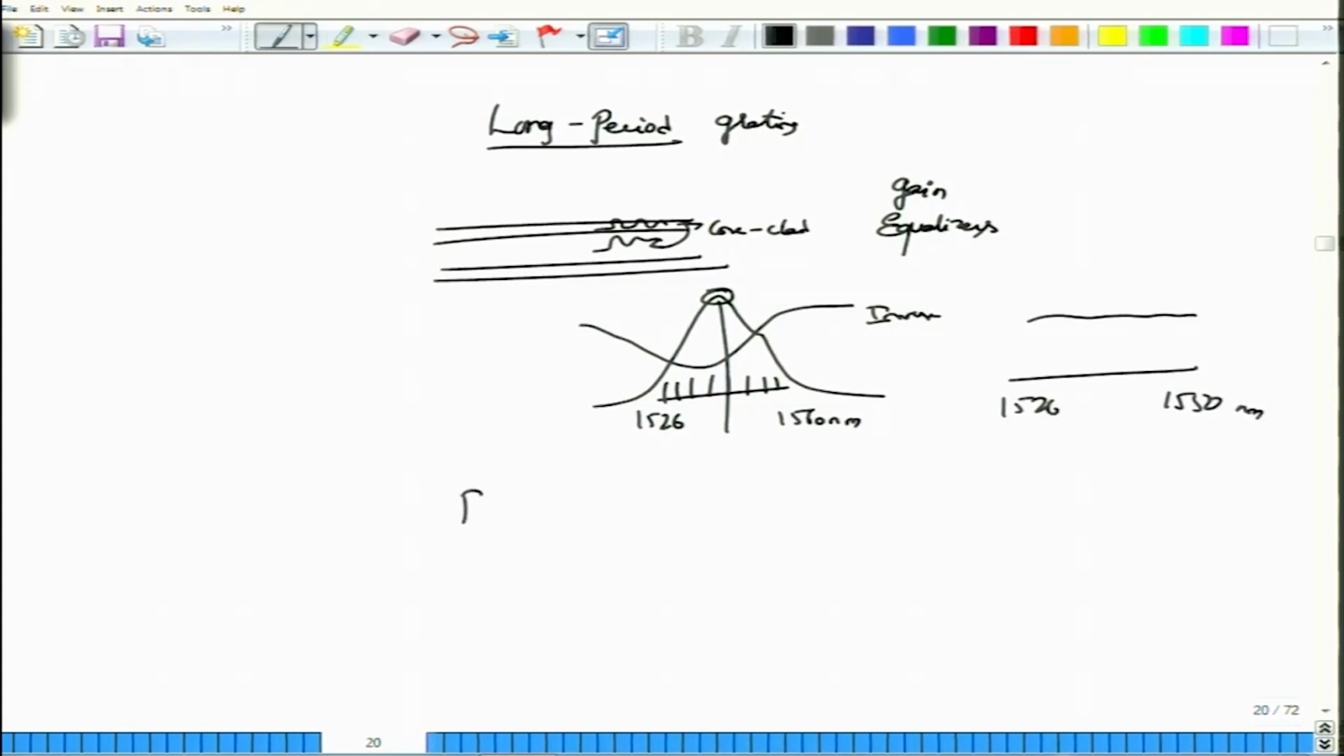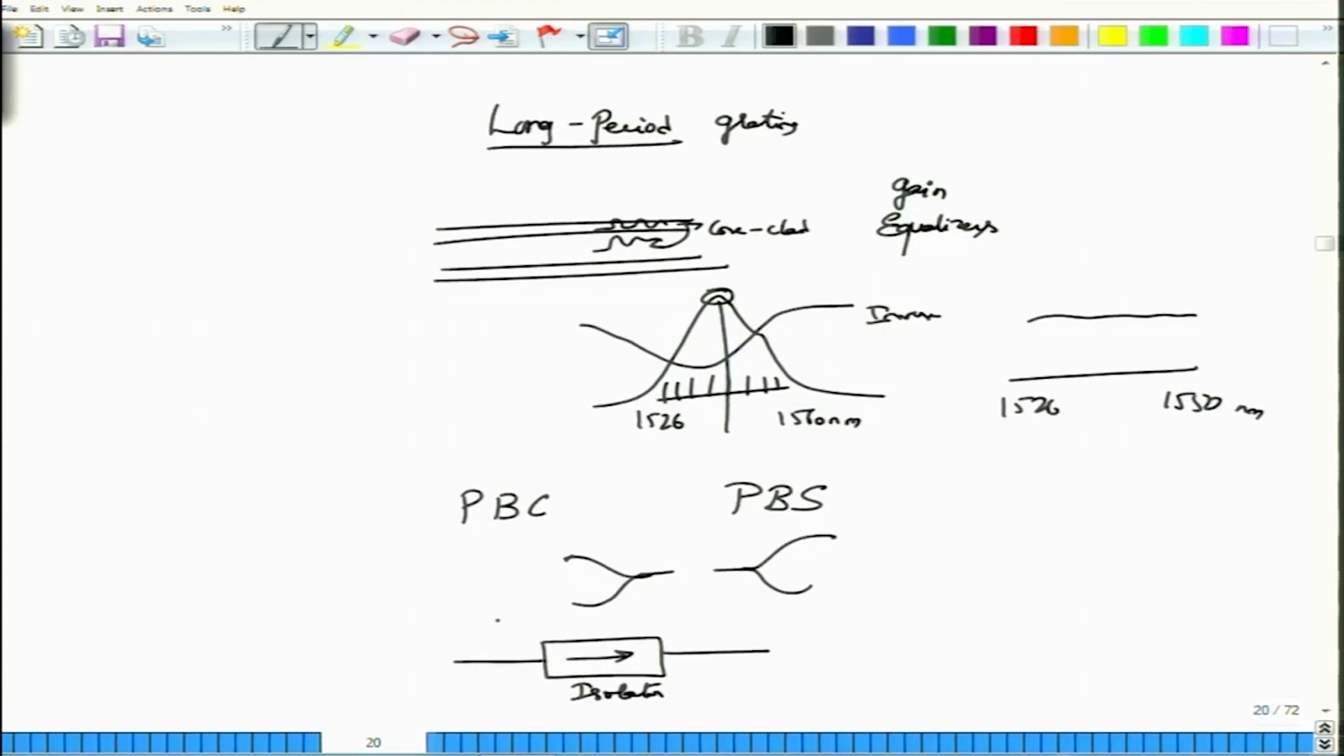Additional WDM components are polarization beam combiners and polarization beam splitters. These are devices which are used to combine polarizations and to split polarizations. They will just be concerned with their polarization components. Then there is another device called an isolator. This is also a very important device. What the isolator does is it will allow the light to propagate in the direction of the arrow. It does not allow the light to propagate in the reverse direction. So if the light tries to travel from here, it will be blocked.